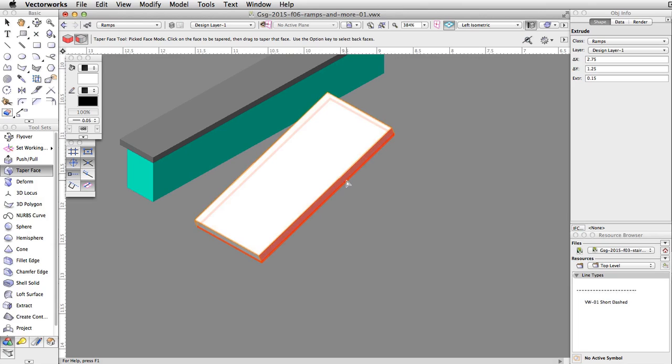Move the cursor over the side face that intersects the concrete base. When it highlights in red, click once more to select the face of the taper. Finally, move your cursor out until it snaps to the concrete base. Click one more time to set the taper angle.